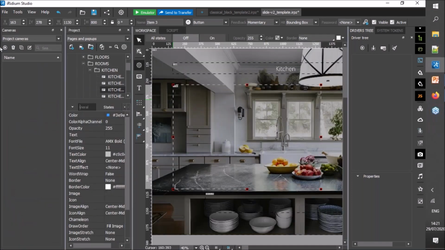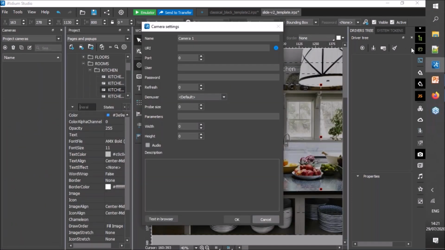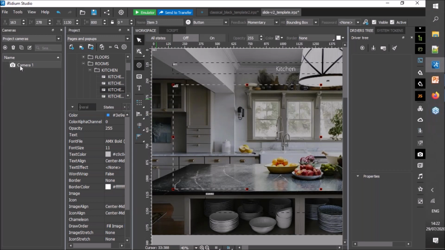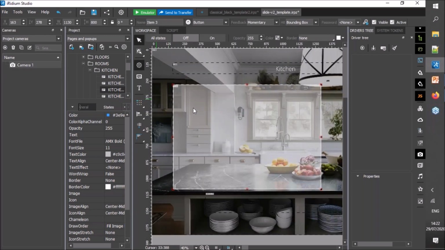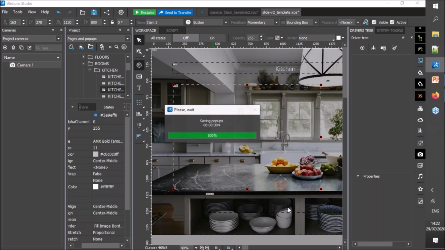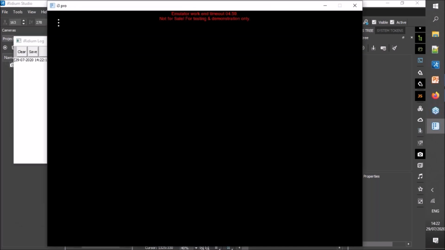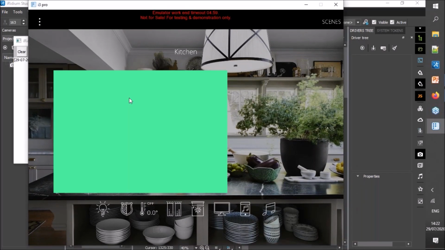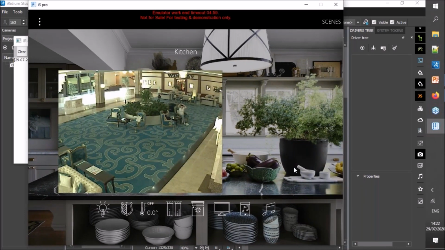And I want to add some cameras here. We have cameras, just add, and we support any RTSP-compatible cameras or ONVIF cameras. For RTSP, I can add just a URI, just OK, and just drag and drop this camera to the element. Let's try to check it on our emulator. Okay, kitchen. Yeah, as you can see here, we have a camera now. It's a real camera from some hotel.